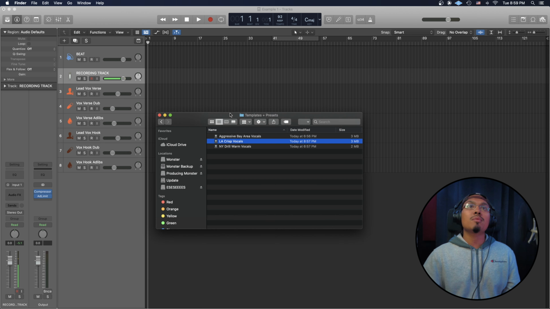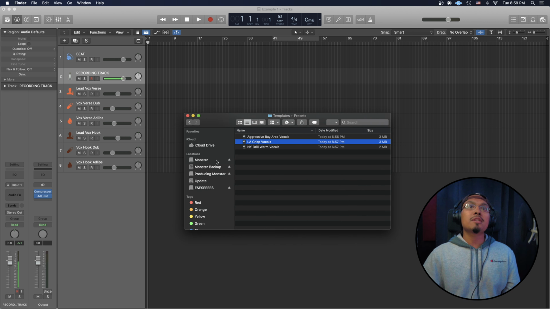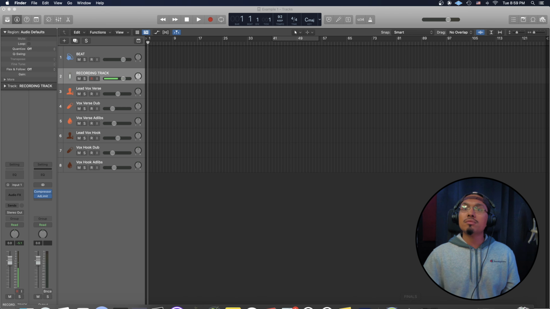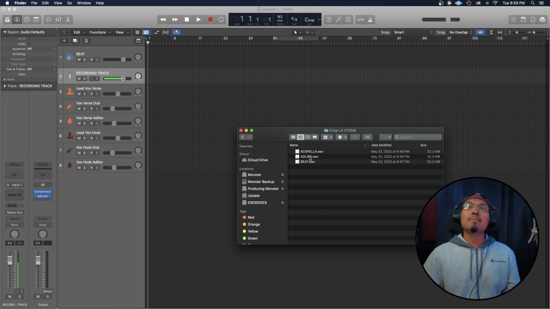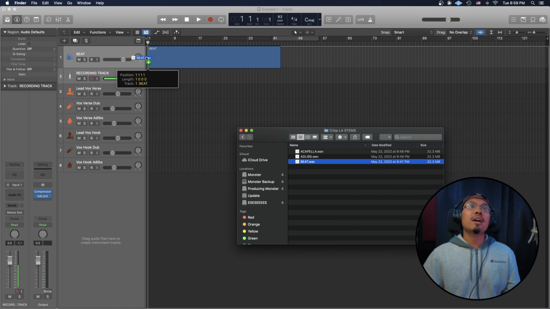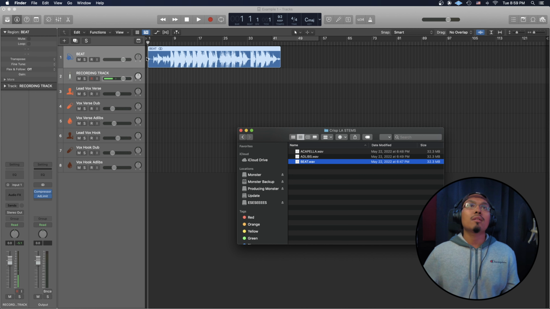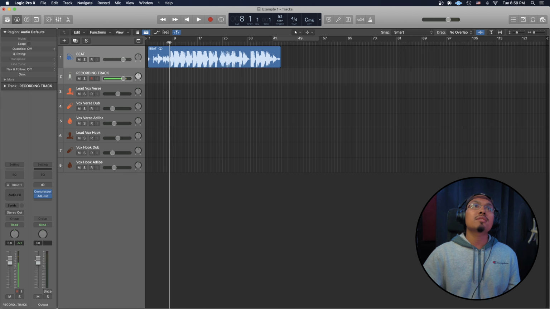drag in the beat because we're ready to record. So I'm just going to go to where I have my vocals. All right, so I'm going to go to my example files, to my LA crisp vocals. I'm going to drag in the beat right here, to the very start. Cool. And I'm just going to play that out and make sure it works.